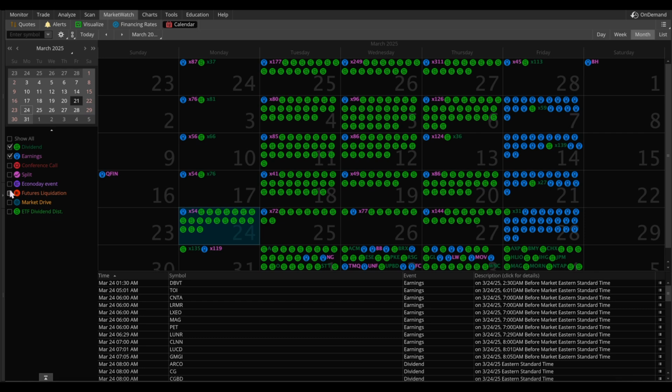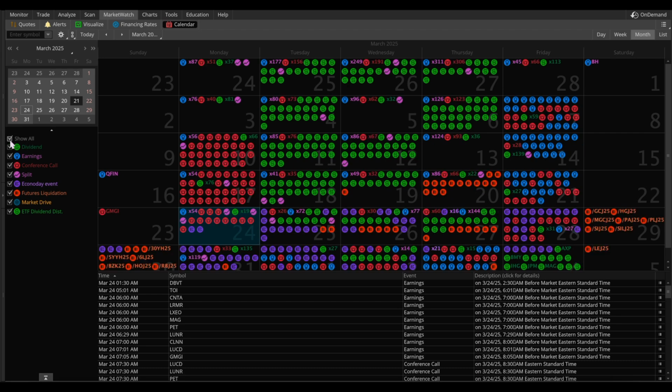But let's say you also want to know what the market drive and the ETF dividend distribution is as well. You can click that. Essentially, you can decide if you want to see stock splits, anything. You can also click to have it all shown as well. So yeah, it's just all personal preference on what you would want for this. Again, it's just information to have on what's going on in the market.